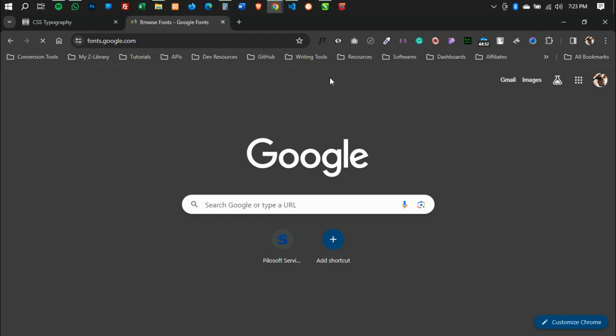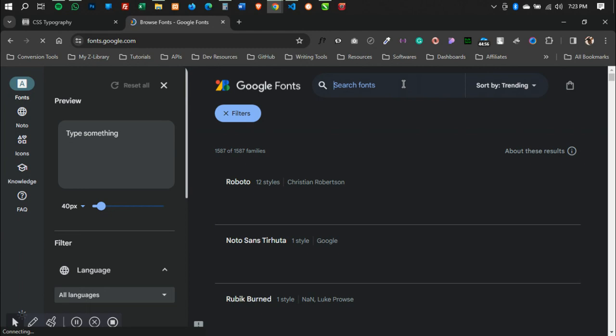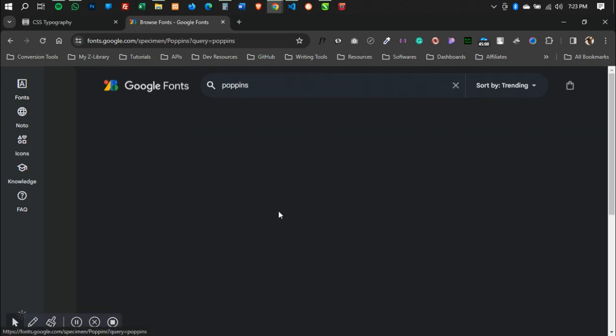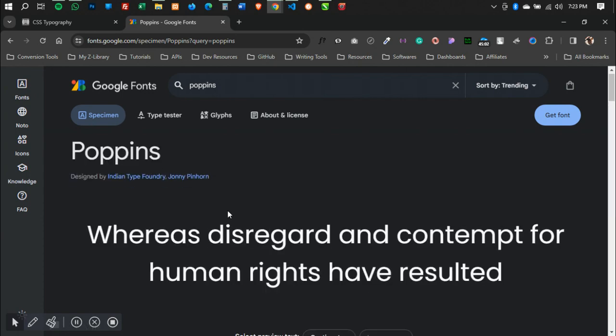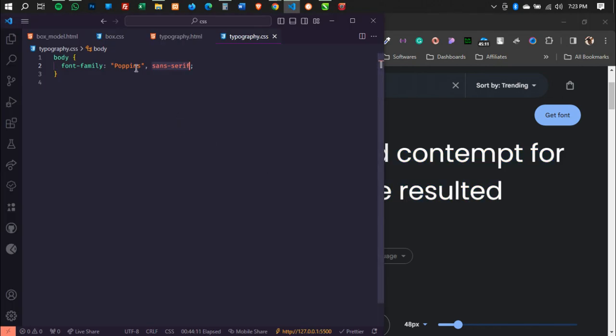On the Google Fonts page, let me look for a font called Poppins, which is what I was trying to use. All right, so this is the font called Poppins, and this is how it is. And I don't have this font on my computer, but that's what I wanted to use.